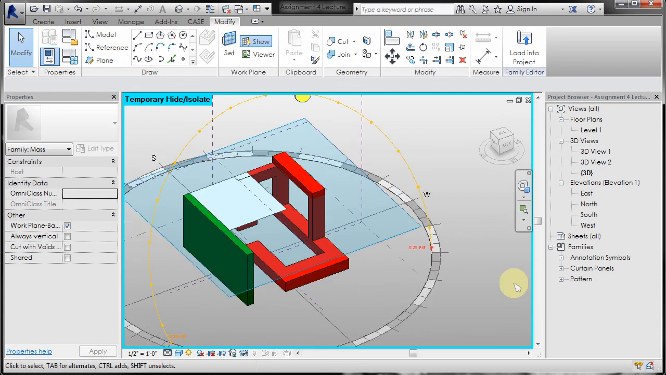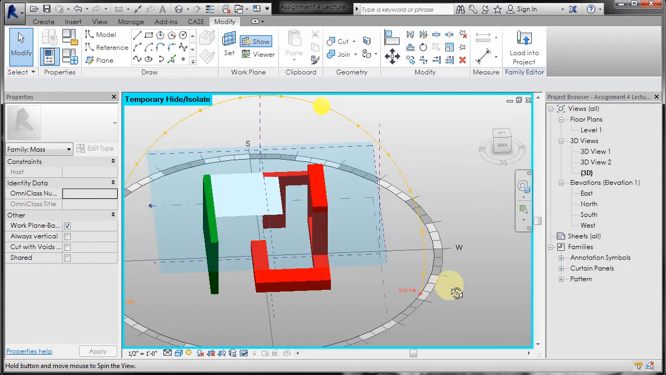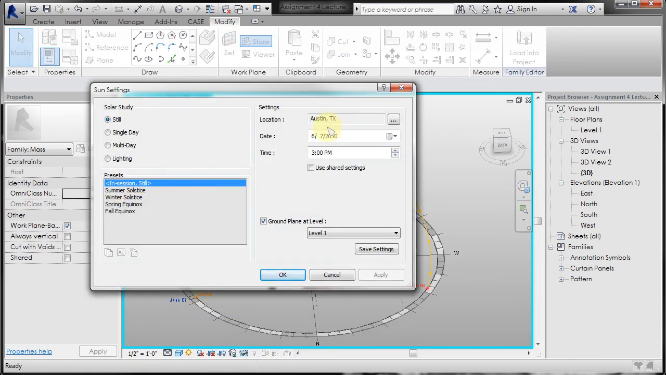Now, what I would like you to do is start testing the shadows. So what you want to do, of course, is set your sun up. You've done this before, sun settings. I just have mine set to Austin, Texas for June the 7th at 3 p.m., and I want to test between, let's say, 11 and 3 p.m. Alright, I'm going to click OK.